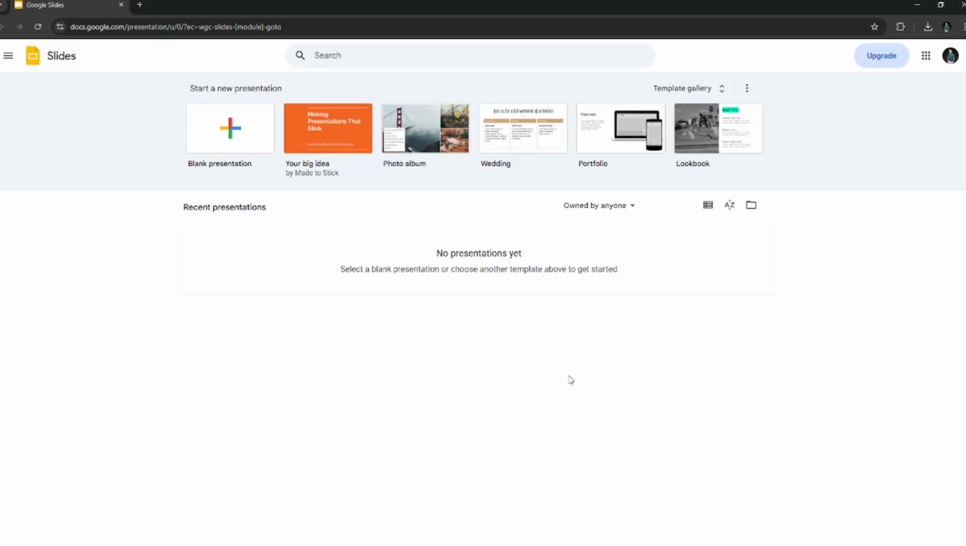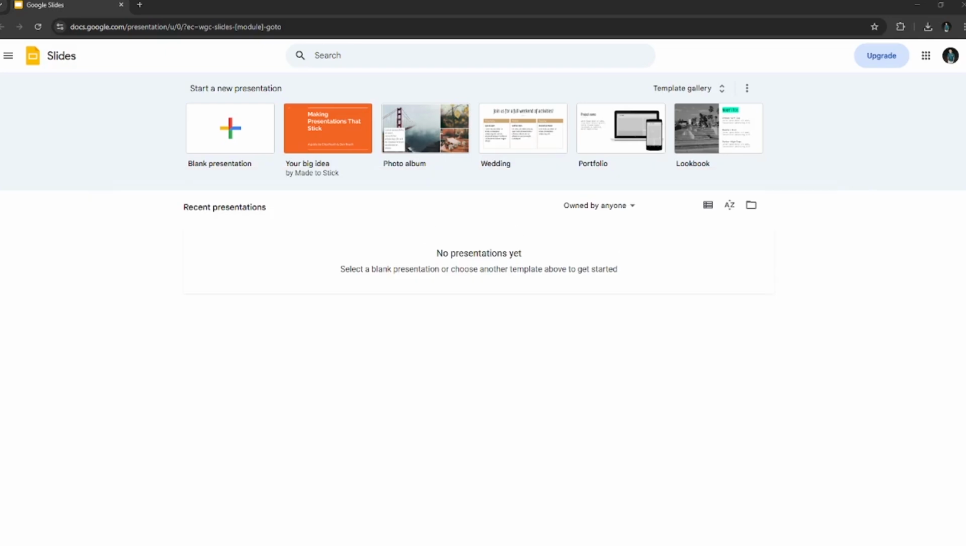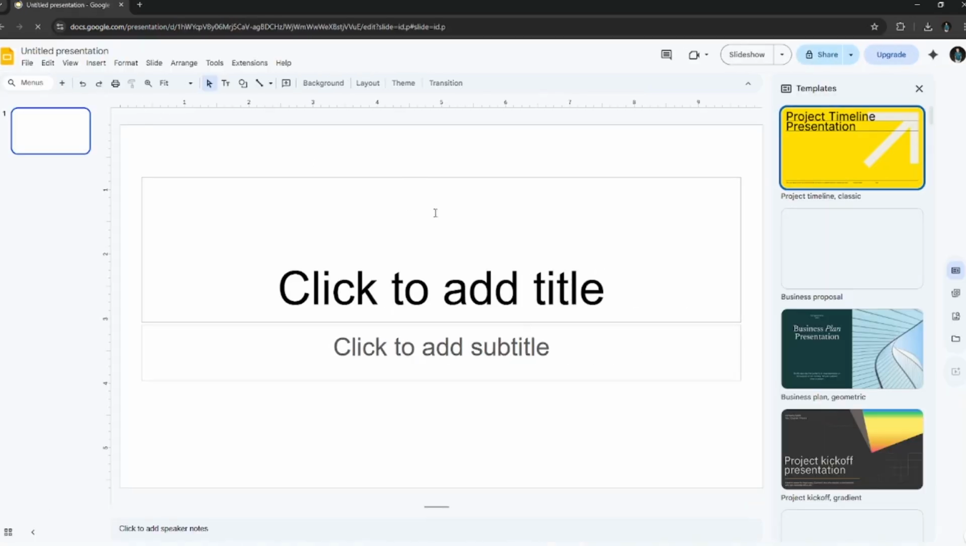How do you record and add audio to Google Slides? Good news, because it's actually simple. But there's just one catch. Google Slides doesn't let you record audio directly inside the app. So you just record your audio using a phone or any recorder app.